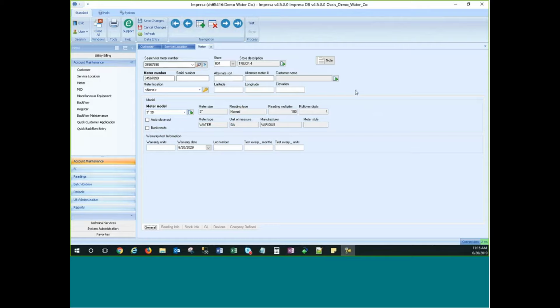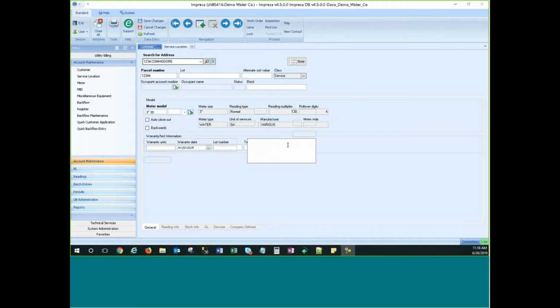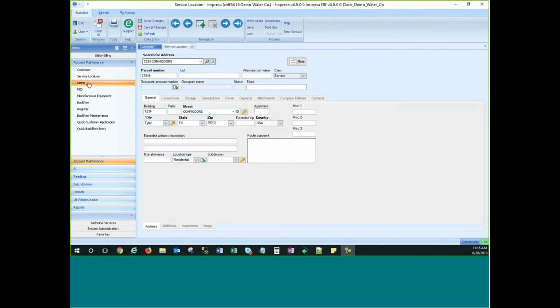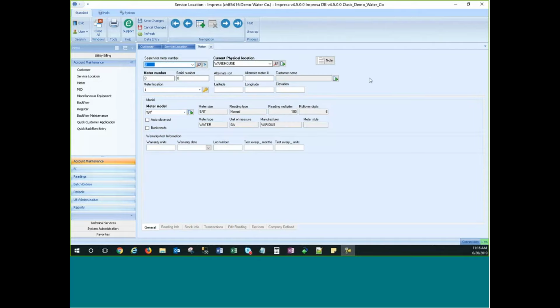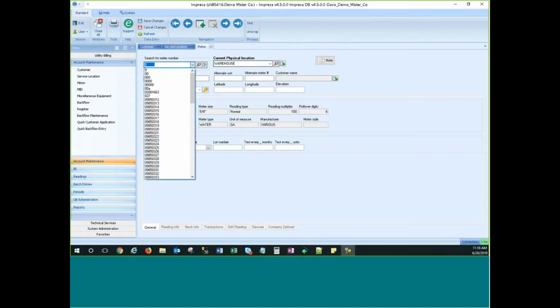Again, I'm not going to save this meter because in this software, there's a slight bug where we have to close down and get back into the software. All right, so I'm going to hit that there to get out of this. I don't want to save my changes. Then I'm going to open the meter screen again and just pull up a random meter to use as an example.